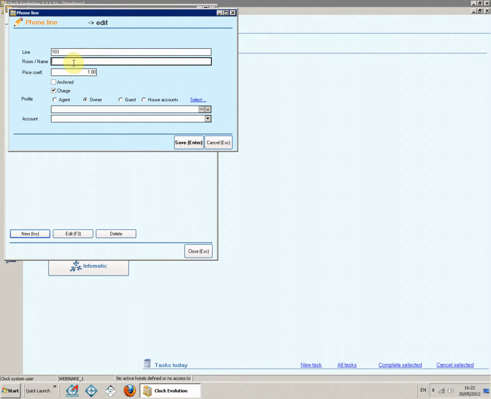Room name. Enter the number of the room exactly as it is registered in the system. For example, if the room is registered as 103, type in 103 here as well.